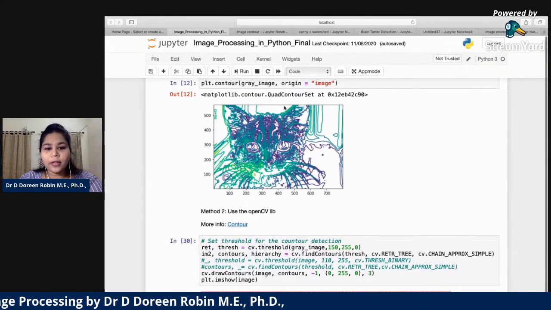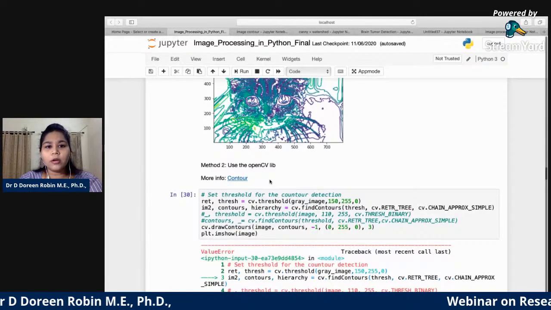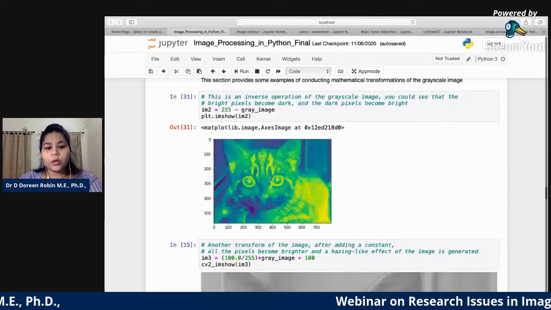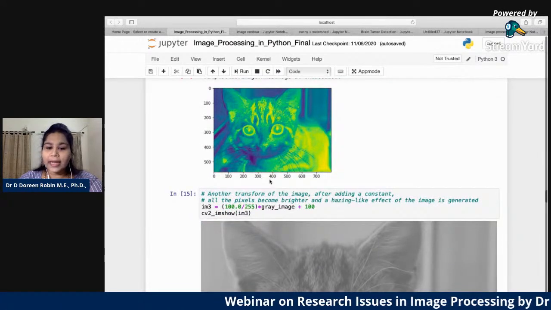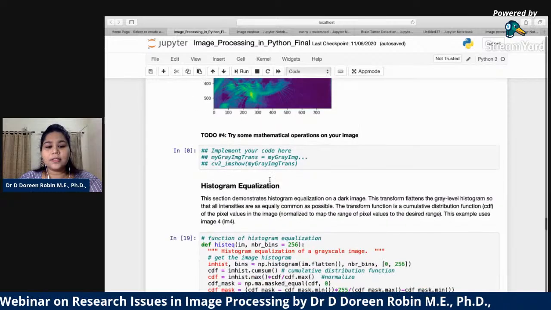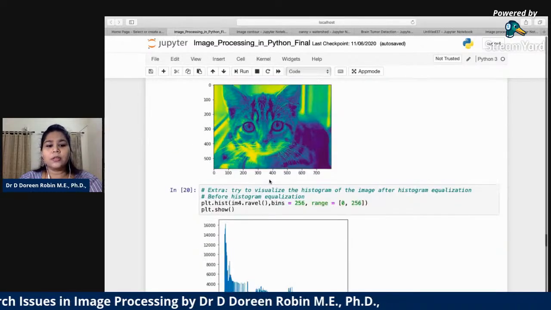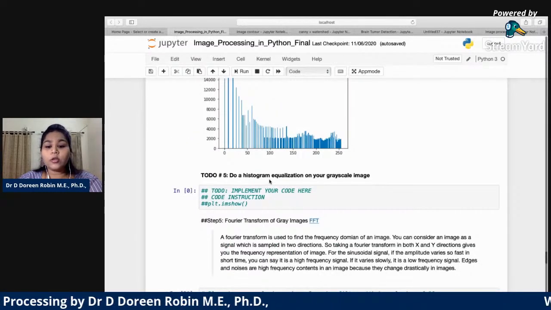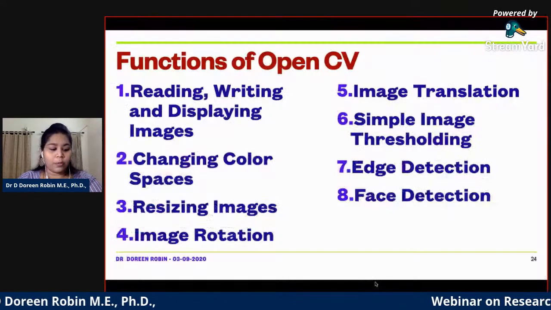Can you find the contours there? It was a clear contour. If you see here, this is how the contour is being done. I can enhance the level of brightness, with histogram equalization. A lot and lot of things can be done using OpenCV.